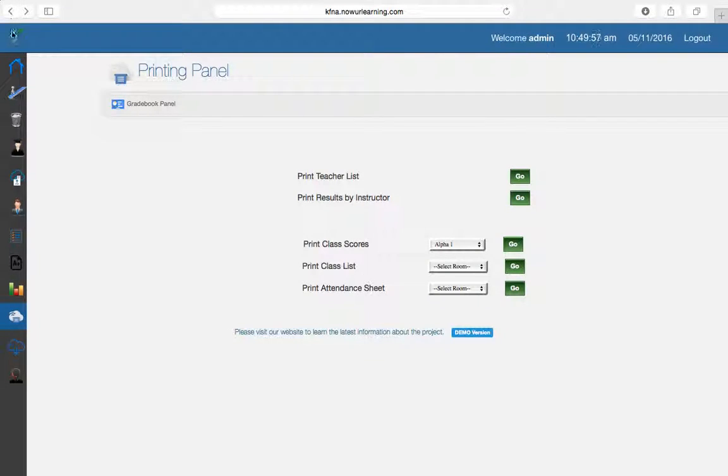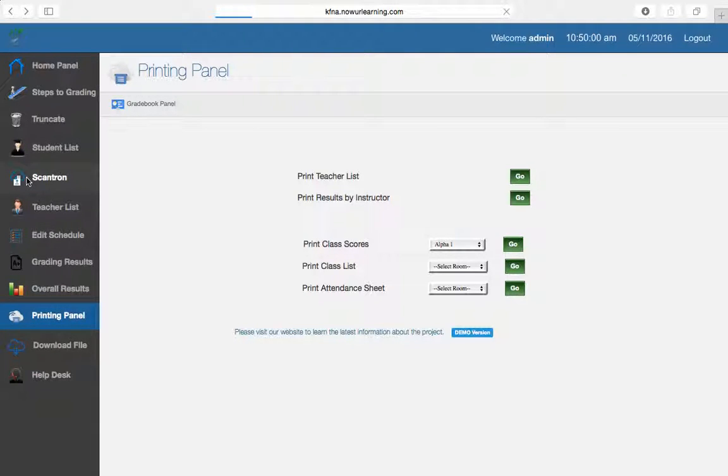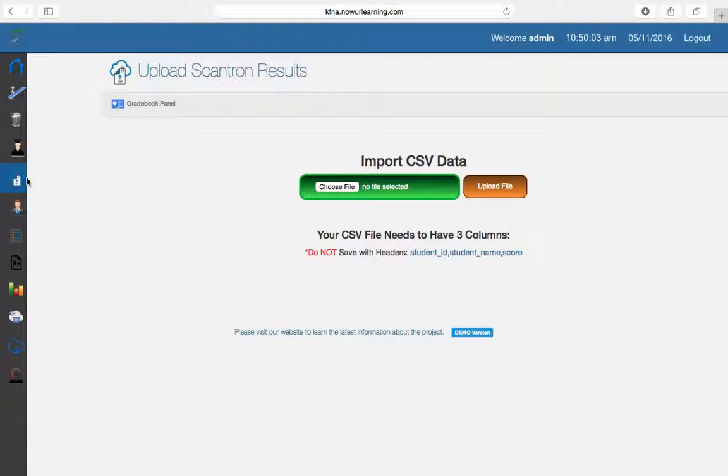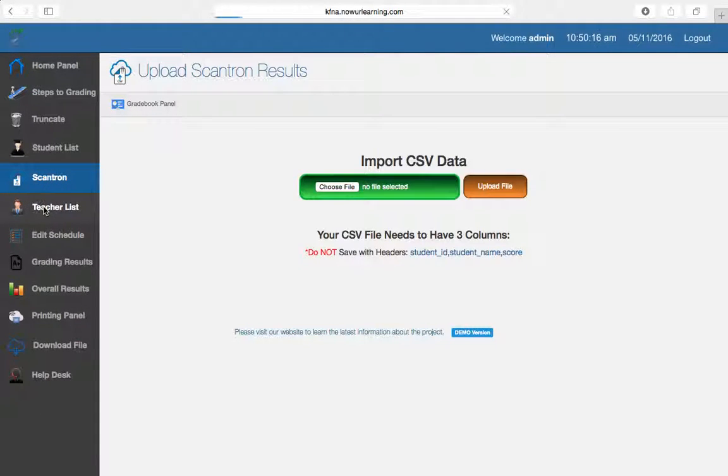So let's go back. Once we have that printed out, we go back to Scantron and continue to upload our classes as they come off the machine, and score them and print them until we have completed everybody. Once all records have been uploaded into the system, you'll want to go to the teacher list.